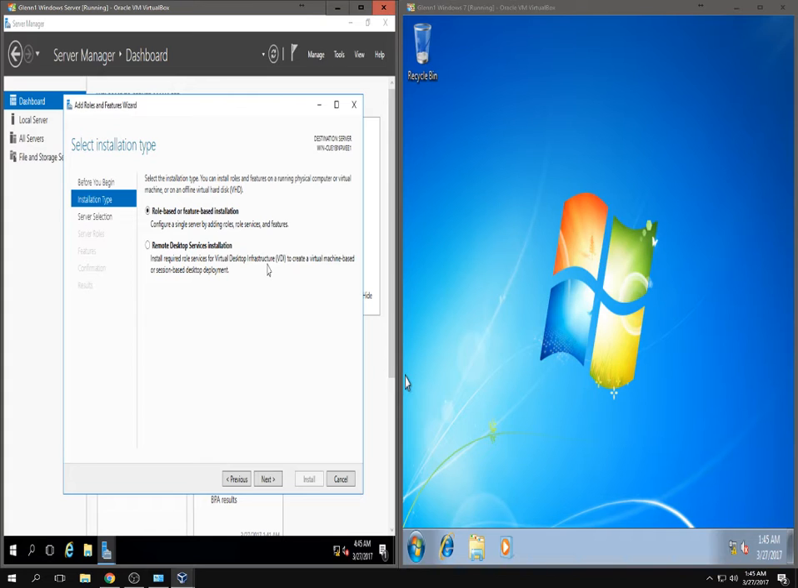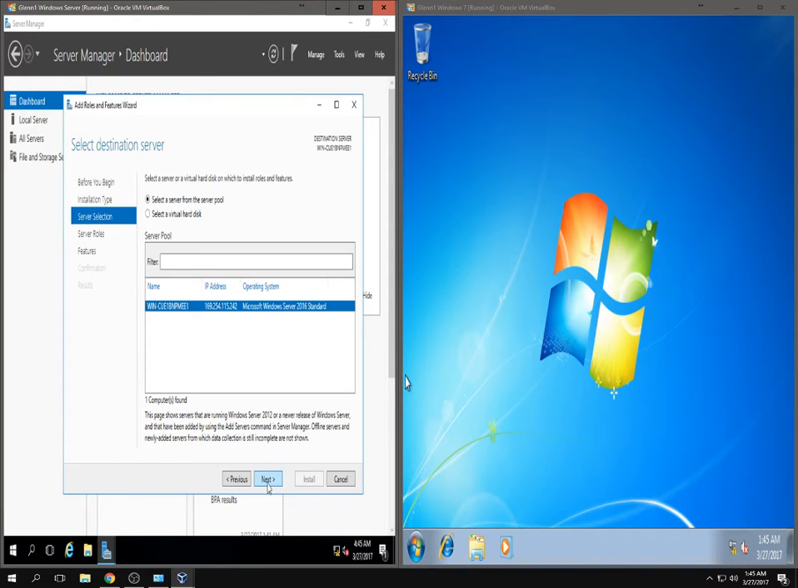So you choose this role-based or feature-based installation. Then it actually sees our server, but our server's IP address is not correct yet, right? Because it is trying to use DHCP and so on. Let's just leave this for now, and that is our server.